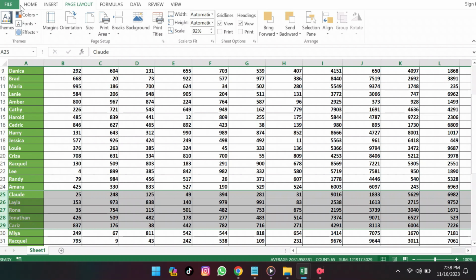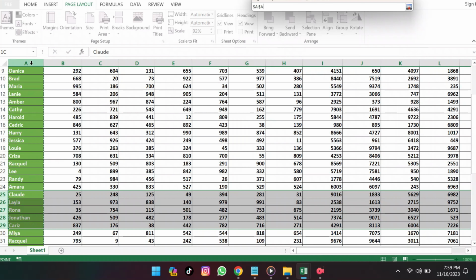Click Page Layout and select Print Titles. Specify rows to repeat at top or columns to repeat at left. We'll repeat the column with names, so we'll click the second option. Select Column A and confirm the choice with OK.